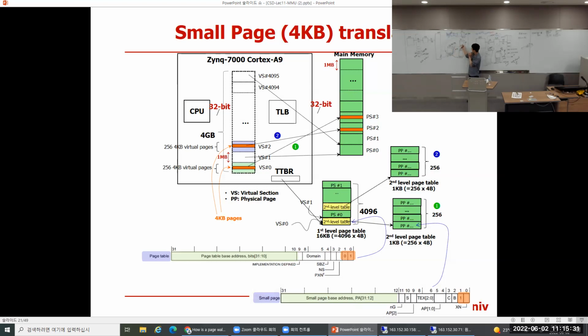Then which PTE do you need to select? You have this 8-bit field. Select the PTE in the second table. You need the base location. That entry has the start location information. Then how far? That is specified by the offset, right?